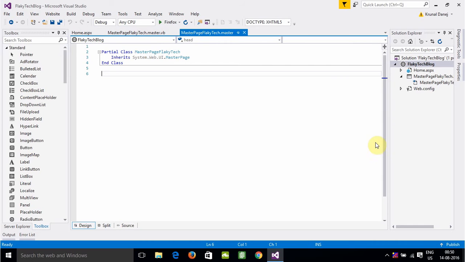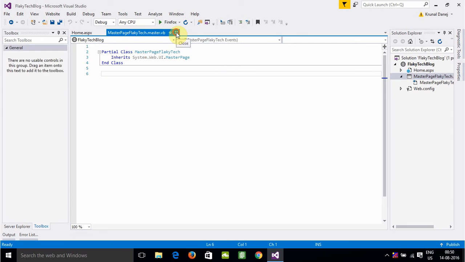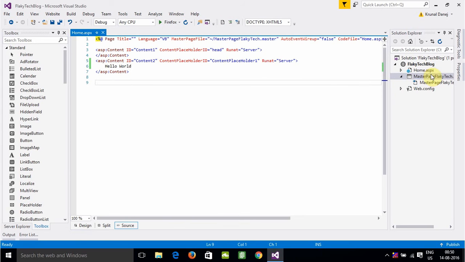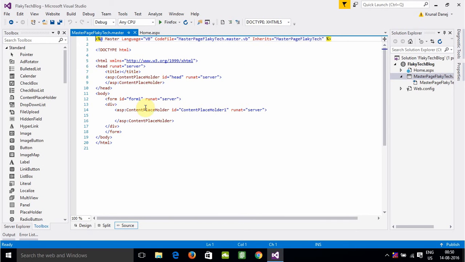I don't know why it's looking like this. It should be looking like this. One minute, we'll just close this and open this page again. Okay, so here we go. In this design view, we can see the design of the master page, or of our website.